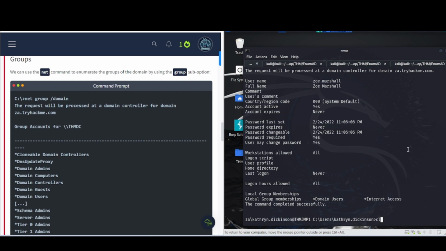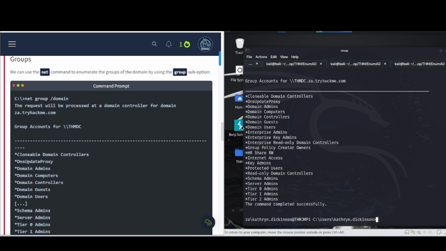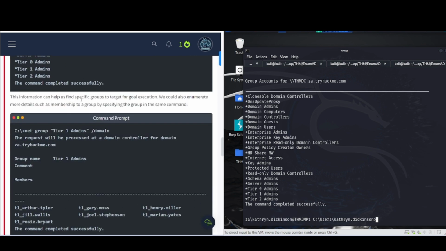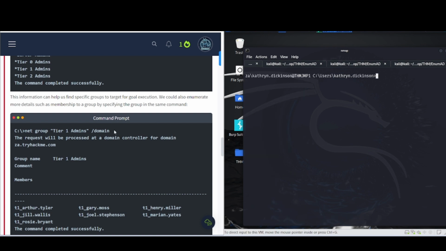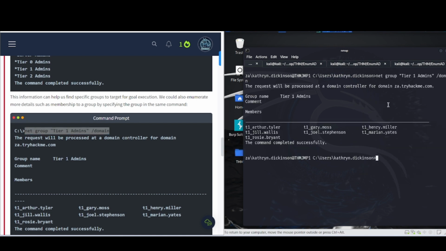So clear the screen again, and let's do net group /domain. All right. This information can help us find specific groups to target for goal execution. We could also enumerate more details such as membership to a group by specifying the group in the same command. Go ahead and clear the screen here and copy and paste this over. Okay, there we go. Shows everybody in that group.